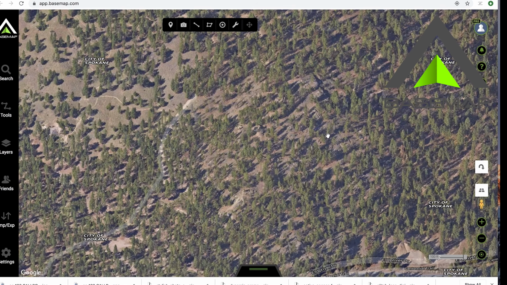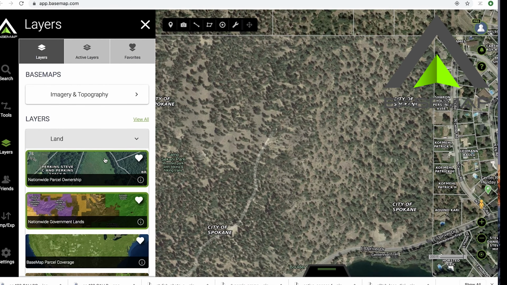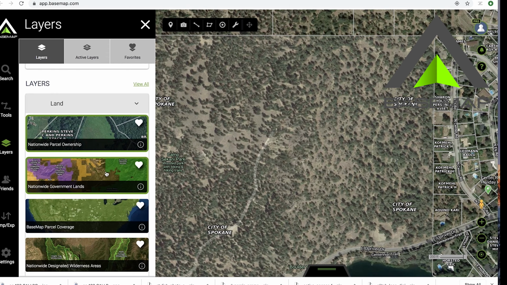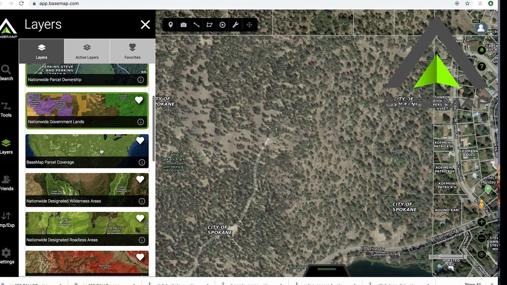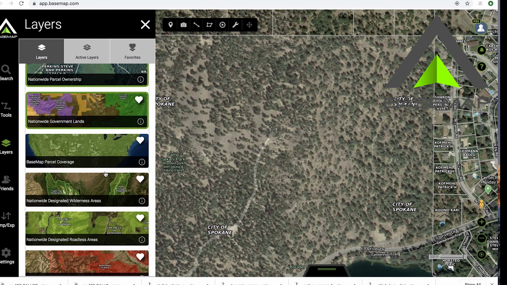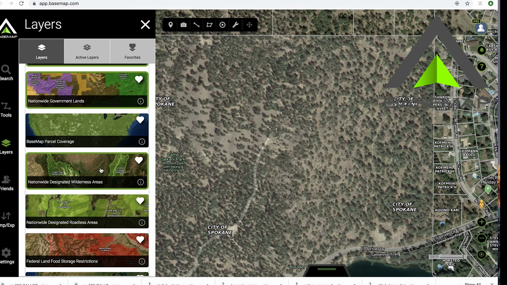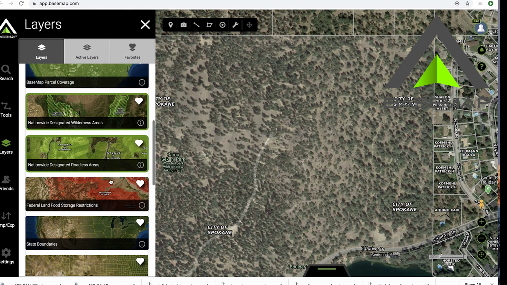Let's back out for a second and navigate some contours. So go to layers, make sure that your nationwide government lands is turned on. There's your parcel coverage. We don't want that. Designated wilderness area, always have that turned on. Roadless areas.